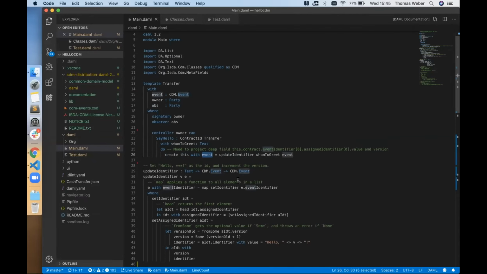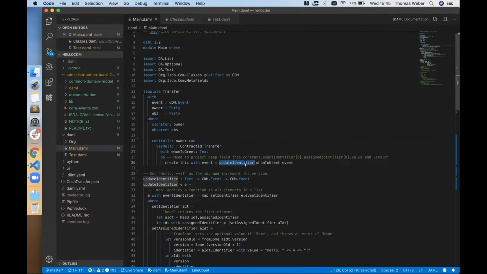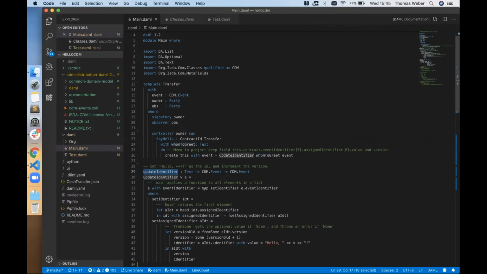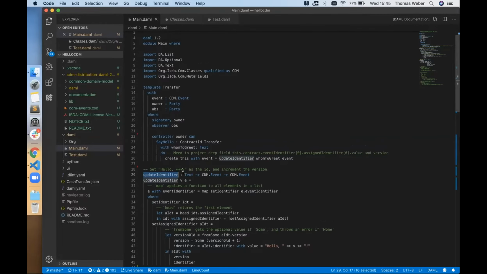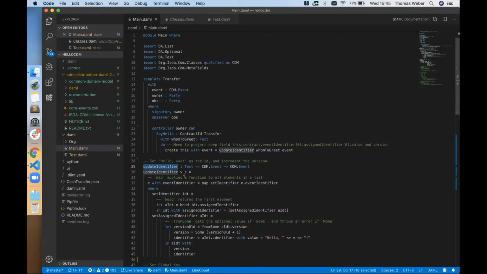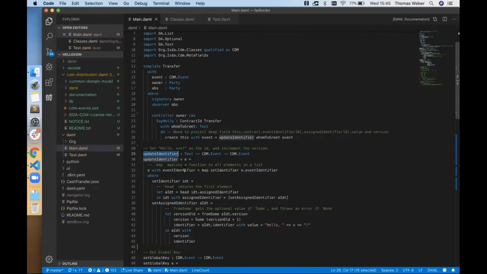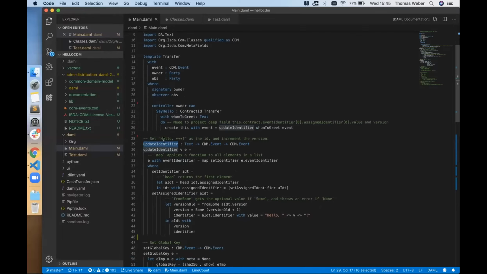And how do we update the event? We call an update identifier function on this event that we have on the contract, and the whom-to-greet text goes in. The update identifier function puts the identifier value to hello, whom to greet, and it increments the version number by 1. But we will go through this function now step by step. As said, the function signature is: a text goes in, a CDM event goes in, and a CDM event goes out.